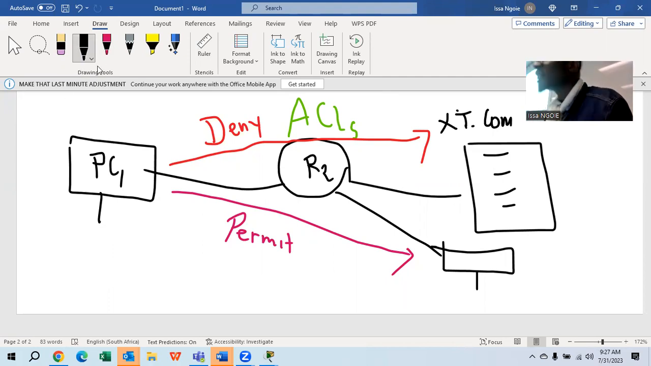You go to your router, you configure your access control list, your rules. So what are your rules? You say, okay, I want this computer, PC1, to access this other computer, but not access the server.